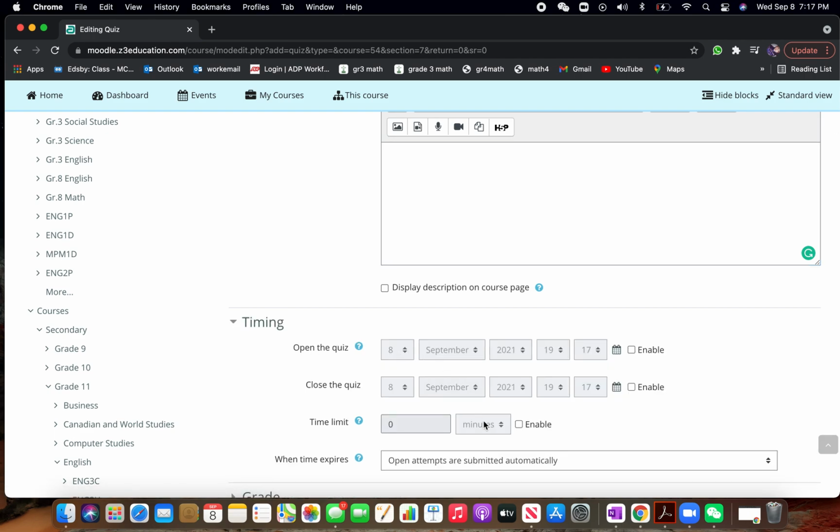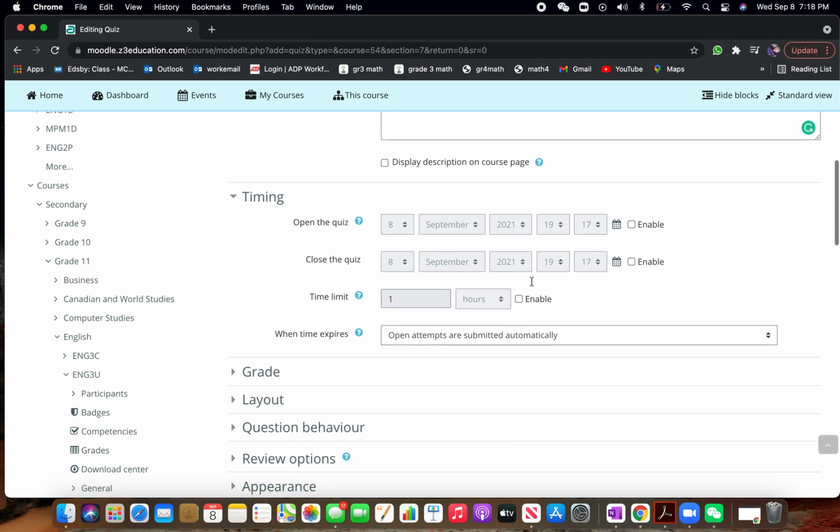For the time, if you do want to set a time limit for the students, click Enable and then set the time. If you want to give them 1 hour, just click on hour and 1. If you do not want to give them any time restriction, then just click over here.